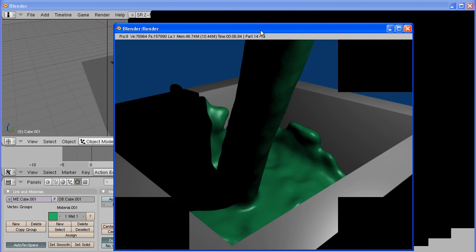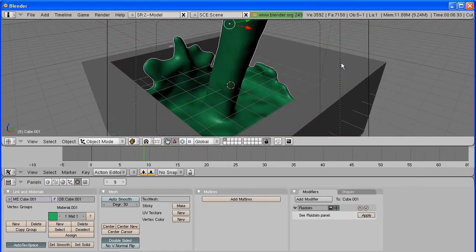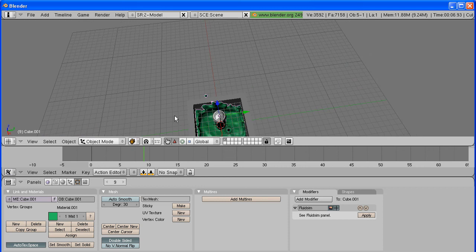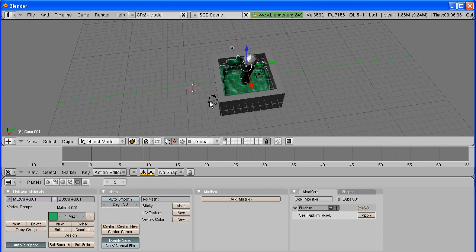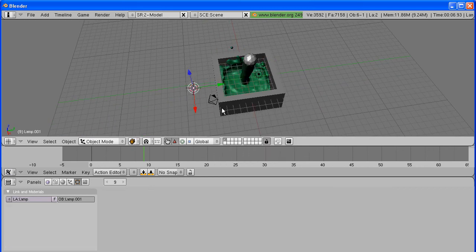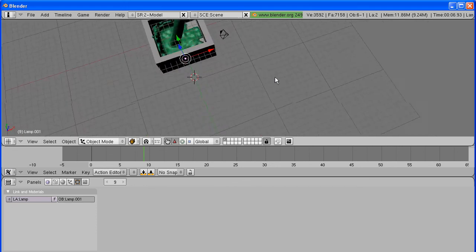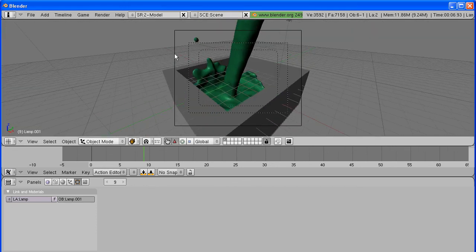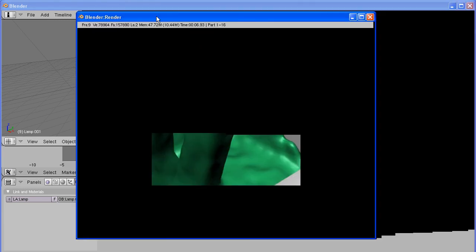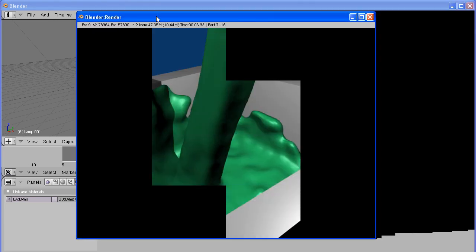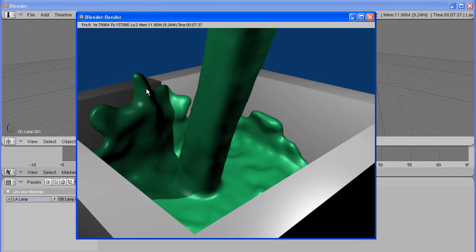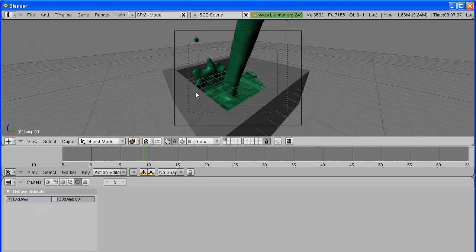Big shadow here from the default lighting. Let's fix that. Just add a second lamp over here on this side. Hit 0 to go back to the camera. F12. And now we've got some green slime filling in the box, climbing up the wall.